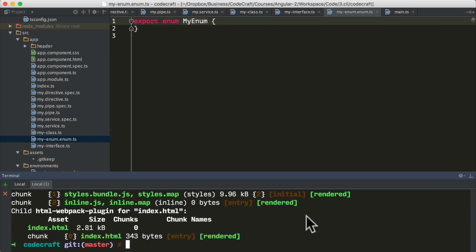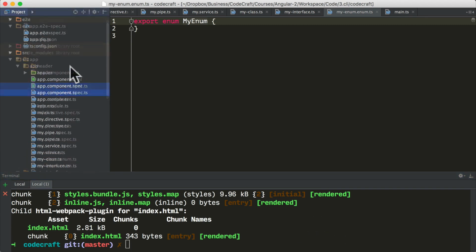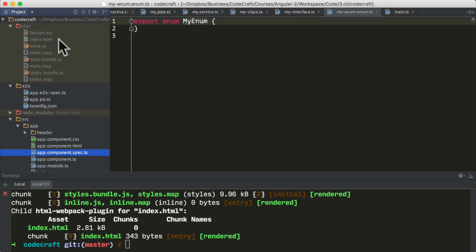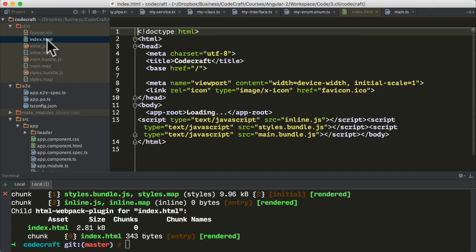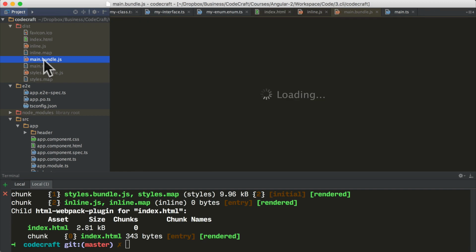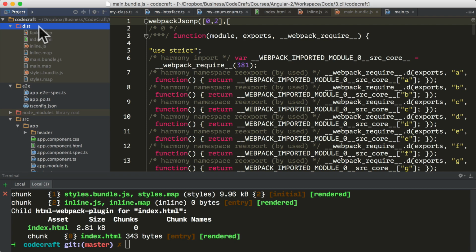So that's worked successfully. So now if we go back into our project, we will now find a folder called dist, which we can open. And here we can see our index.html file. And you can see it's injected into our index.html file some script tags. So the inline bundle.js, style bundle.js, and main bundle.js. And it's bundled all of our code into several files. So the main one being main.bundle.js. So let's have a look at this folder.